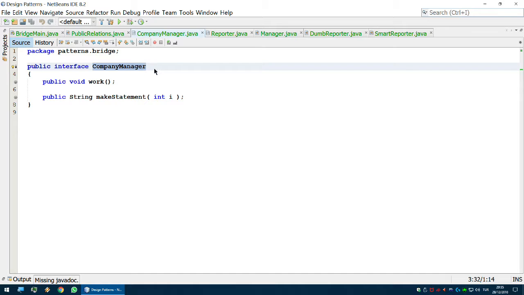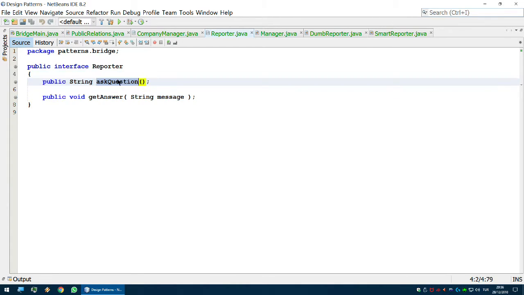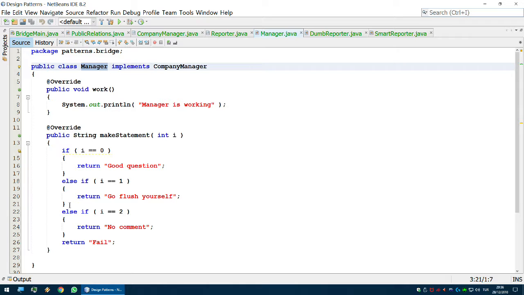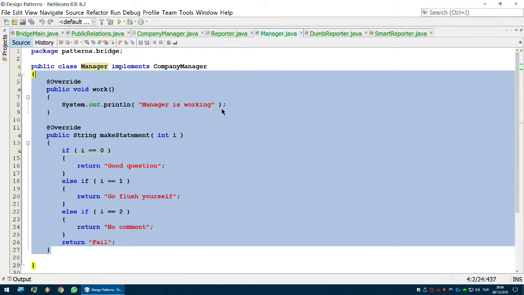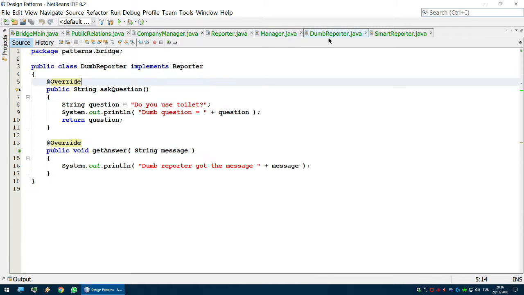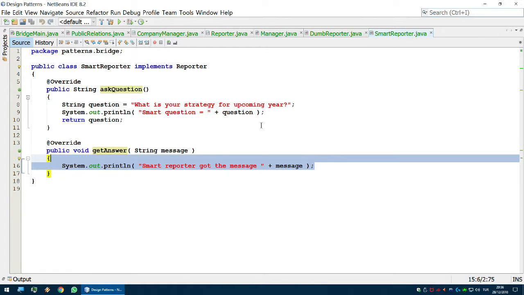The first best practice of this bridge design pattern is to create the interfaces for your objects. The manager and the reporter interfaces are ready. These are the blueprints. These functions are the expected functions in real life, asking a question and getting an answer. And company manager is making a statement according to one number, integer i, okay? We have the implementations here. This is exactly the traditional method. We have dumb reporter asking a question and getting an answer, and smart reporter is likewise.